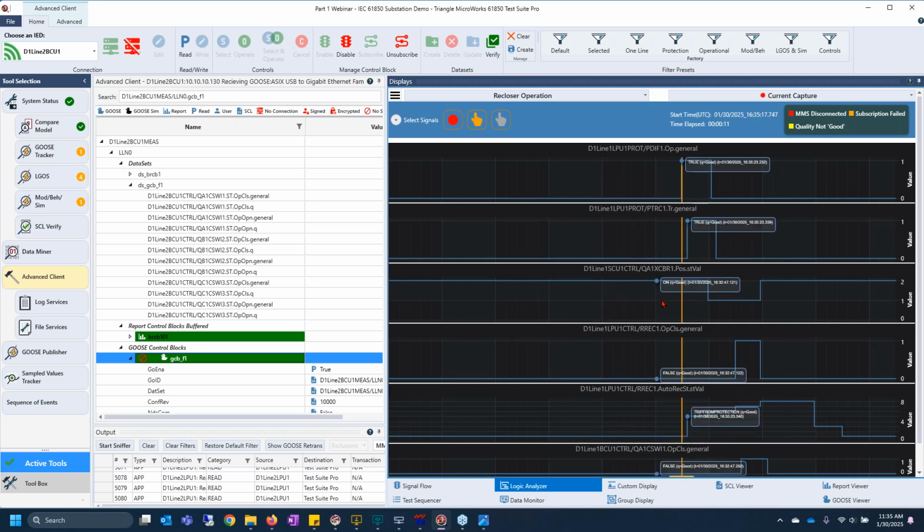Okay, I'll put this to the rising edge of the PDIF. That's when the fault is detected. And then the falling edge of the XCBR is when the breaker actually opened. So I'll match that there, and we'll see it's about half a second. Is that good enough? Great.